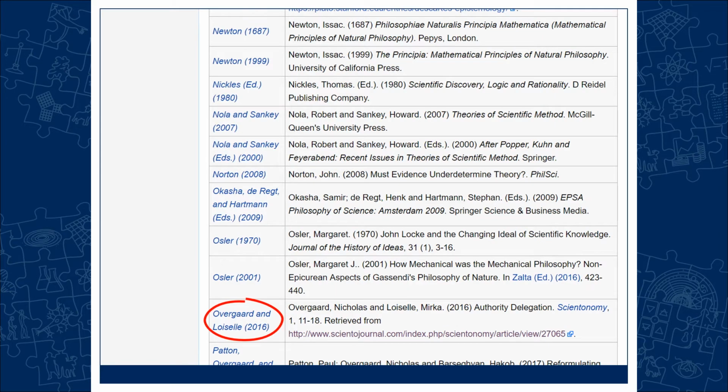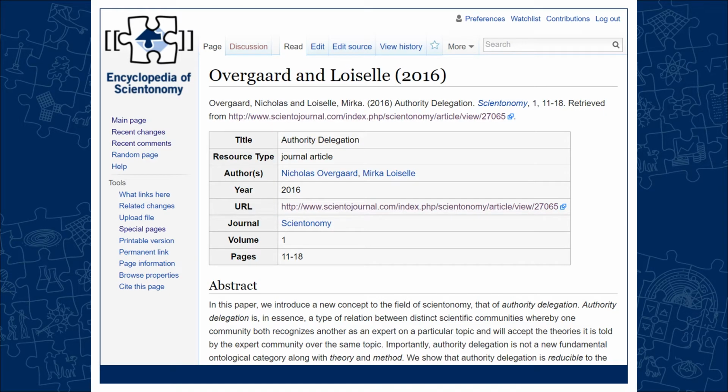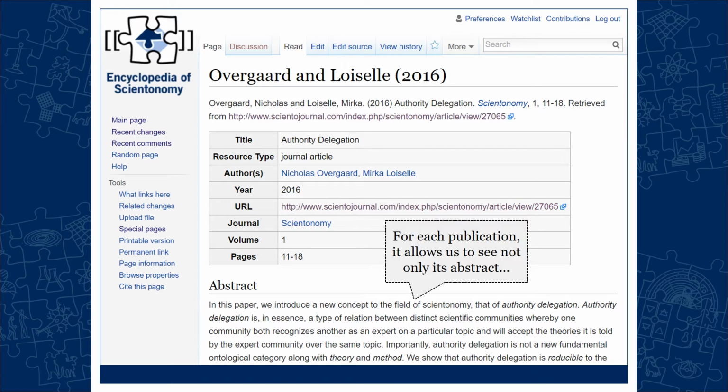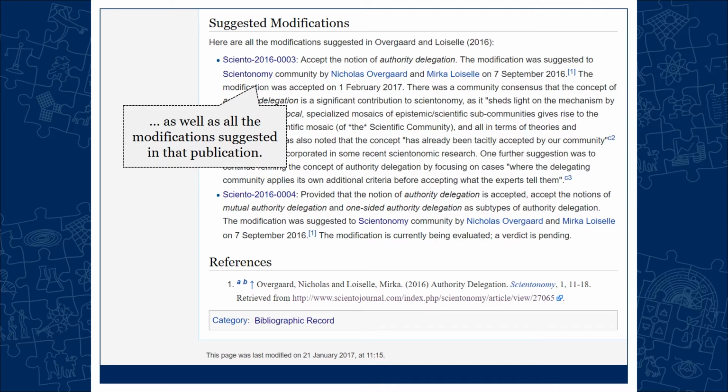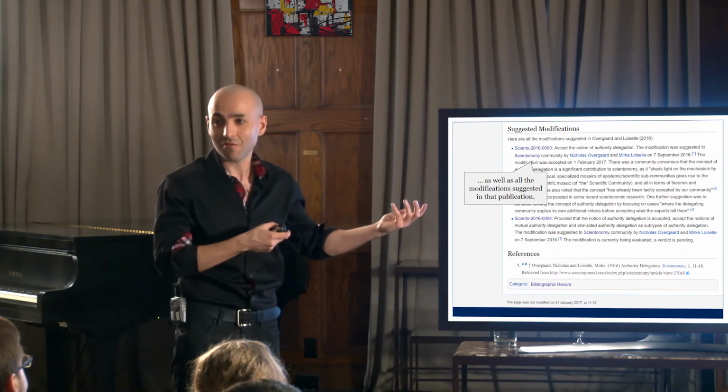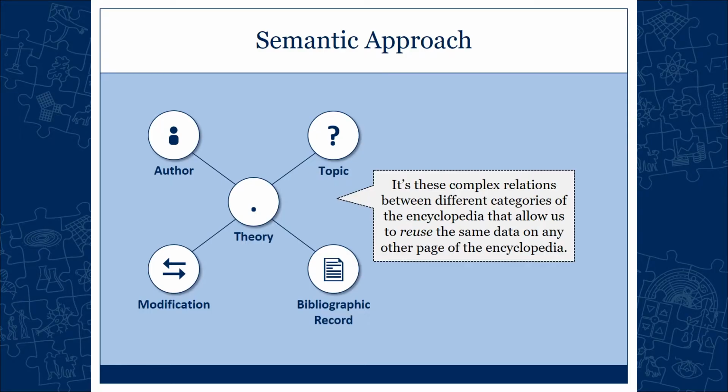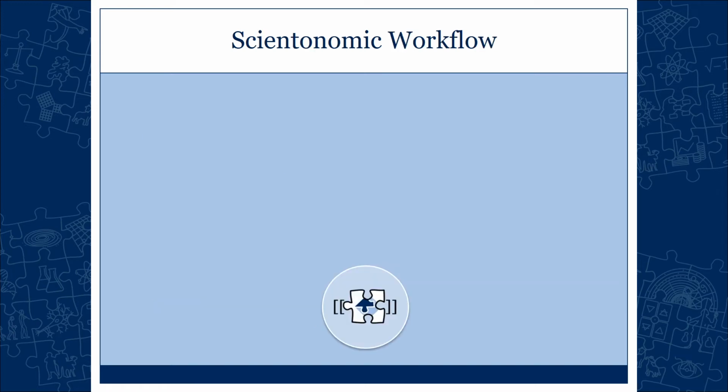I'm going to scroll down and click on, let's say, Overgaard-Loisel as one of the papers published in our journal. It's the same idea. We tell the system that the name is authority delegation, who the authors are, and so on and so forth. And for each publication, it allows you to see not only its abstract, but if you scroll down, you're going to see all the theories formulated in this particular publication. It tells you what sort of modifications were suggested in that paper. Again, it doesn't cost us anything to retrieve this information, right? Once entered, then you can retrieve the same information on the author page, on the publication page, or on a modification page, anywhere. This is, in a nutshell, what happens when you work with the encyclopedia.